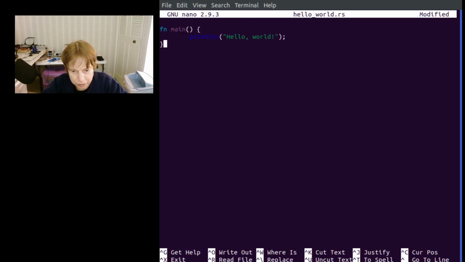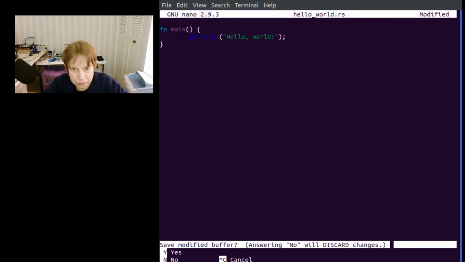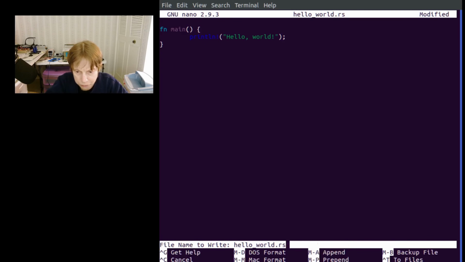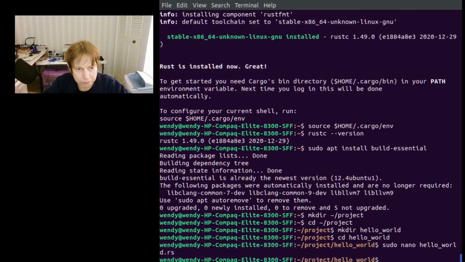So Control X. And I'm going to do, let's see what they say, Control X, Y, and there we go. Now the next thing we've got to do is compile and run this. So let's follow the instructions here. This is a very basic program, but this basically tests that you've got everything installed correctly.